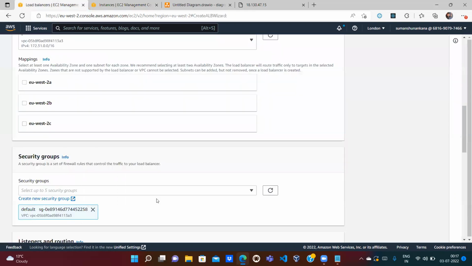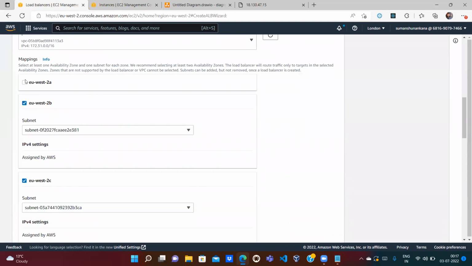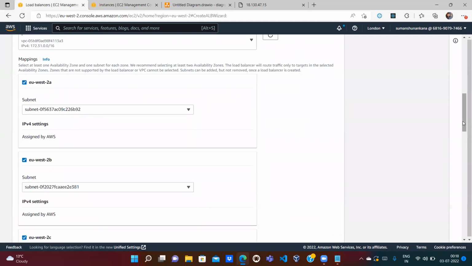All right. So here, select at least one availability zone and one subnet for each zone. We recommend at least two availability zones. It is just where the load balancer will run: 2C, 2B, 2A. You can select everything.